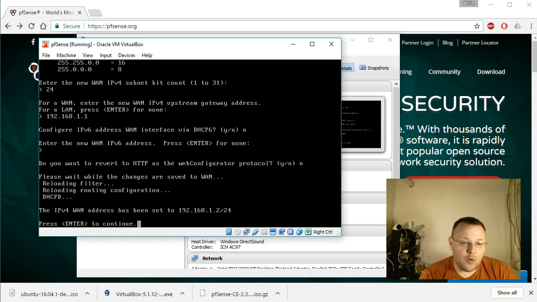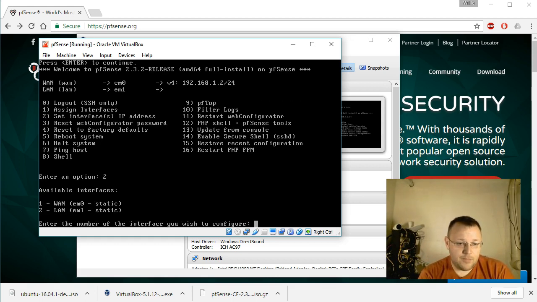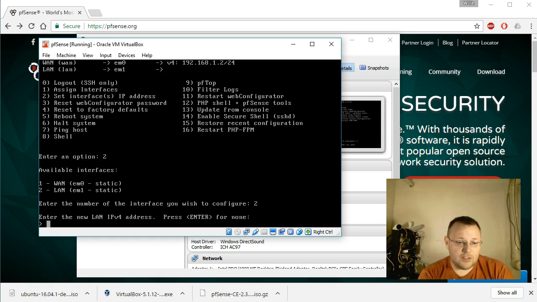Okay, the new IP version 4 WAN address has been set to 192.168.1.2. That's fantastic. So now the next thing we're going to do is set a LAN address, so that we can connect a virtual machine to it and start configuring pfSense. So we are going to hit number 2 again, and this time select number 2 for the LAN, which is EM1, and it says enter the new LAN IP version 4.